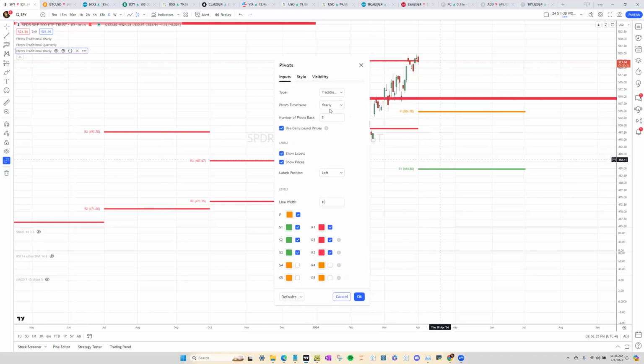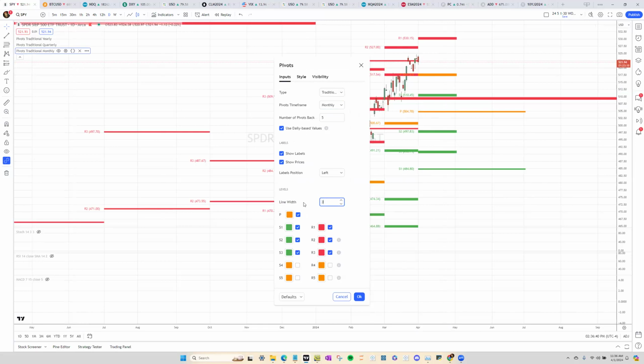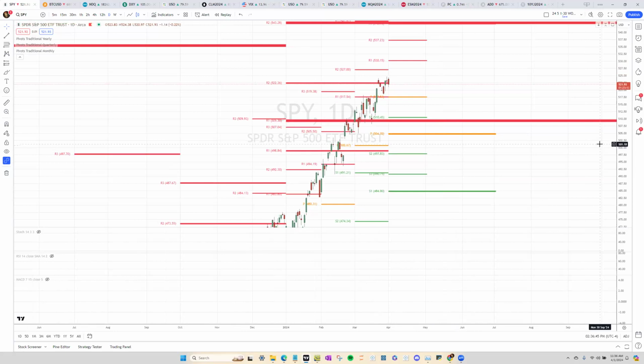And now change the setting. Instead of yearly, we got monthly. Instead of line width, maybe we're going to do 3. And there we have it.